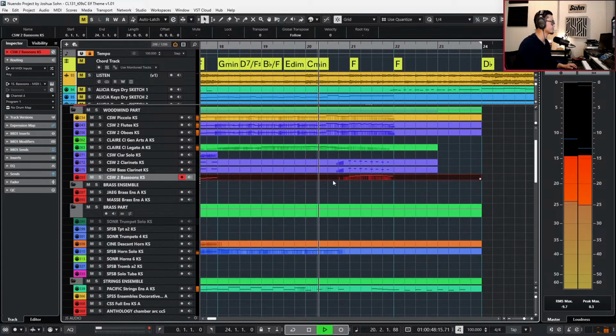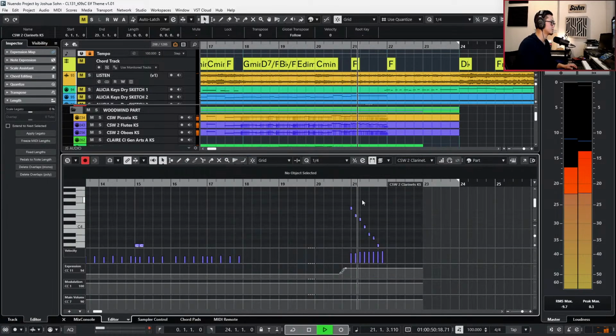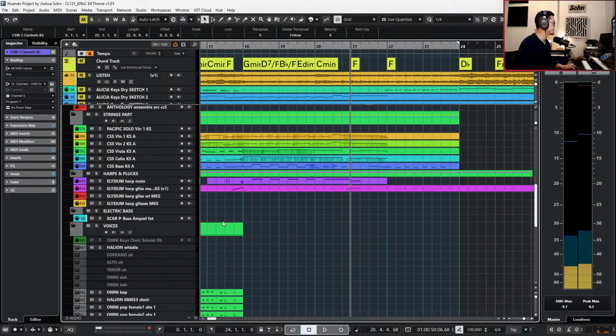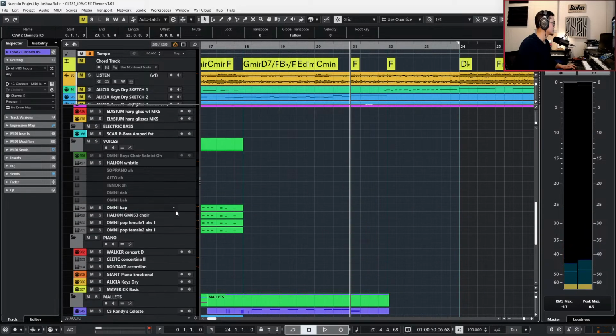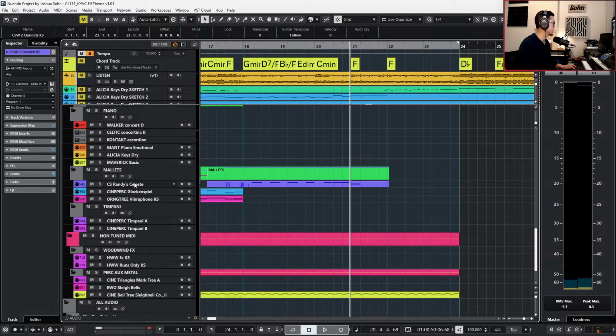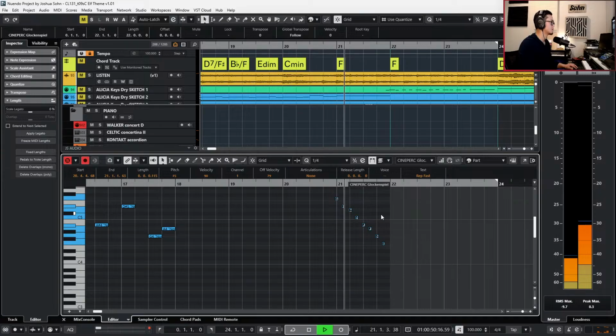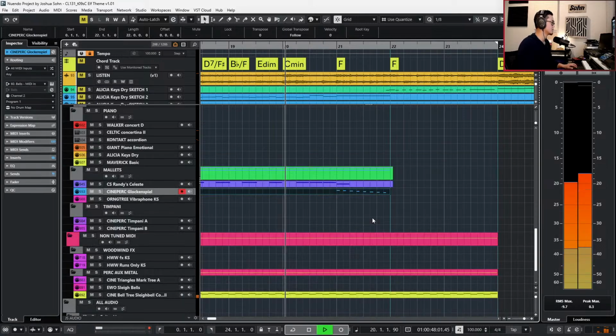Okay. Okay. Then let's put this high note in the glockenspiel. Make sure it's in time. Okay, here we go.